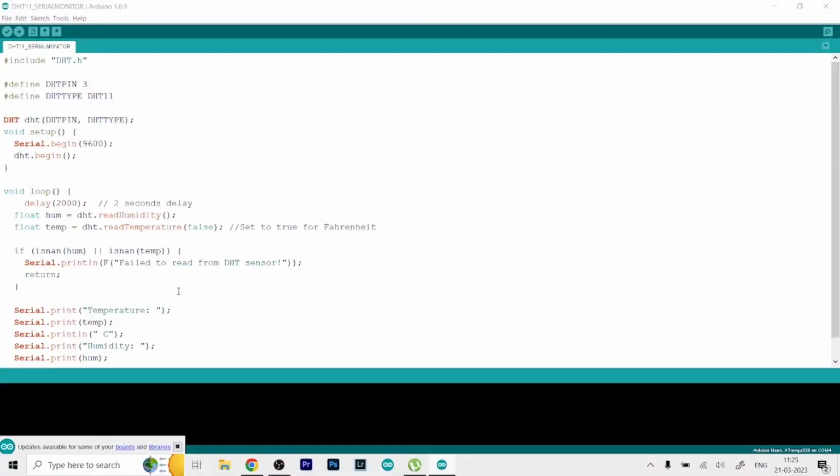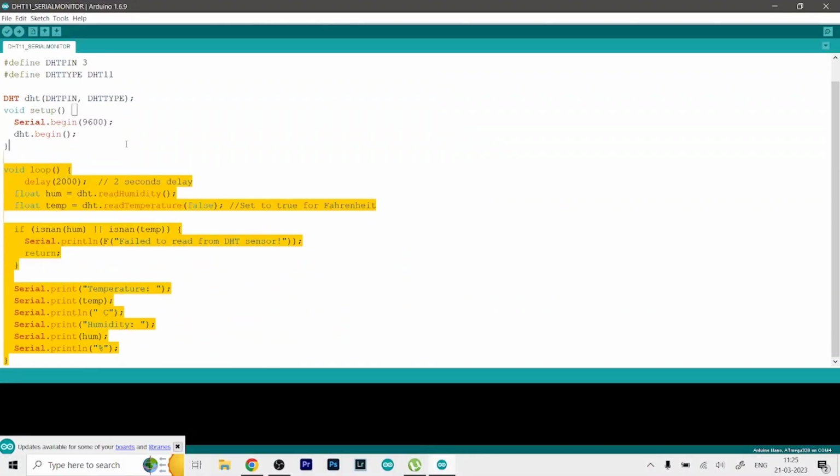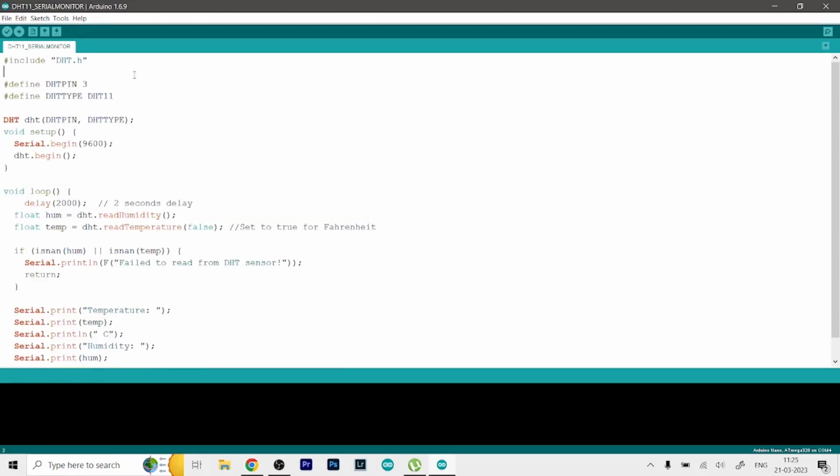After that, you can connect your board to the laptop or computer, whatever you have, and upload this code to the Arduino board. So I'm going to explain the code here, and then we will upload the code and see how it performs on the serial monitor.